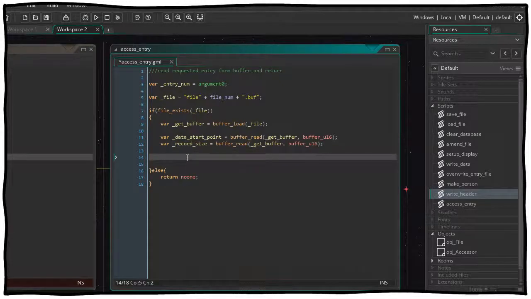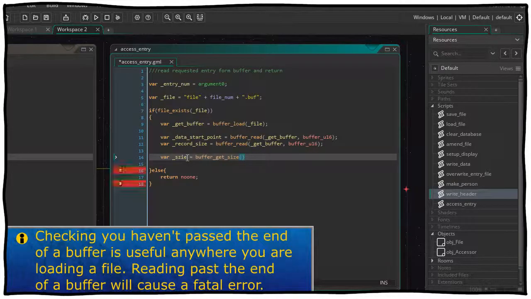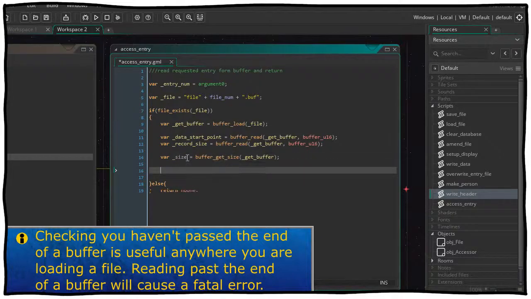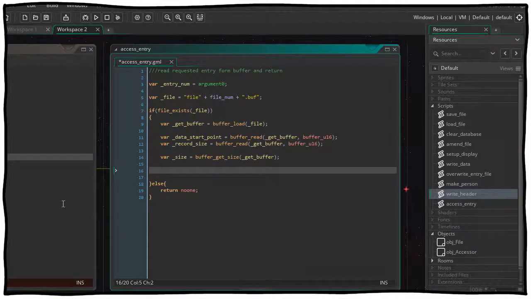But before we do that, we need to make sure we're actually reading from a valid point inside the buffer. Essentially, if you've only created 5 entries and you press key 7, it's going to ask for entry 7, and entry 7 doesn't exist, it's past the end of the buffer. So we need to check that we're still inside the buffer, and we're going to do that by getting the size with var size equals buffer_get_size(get_buffer). That's not how you spell size, that's how you spell size. So now we know the size of the buffer.